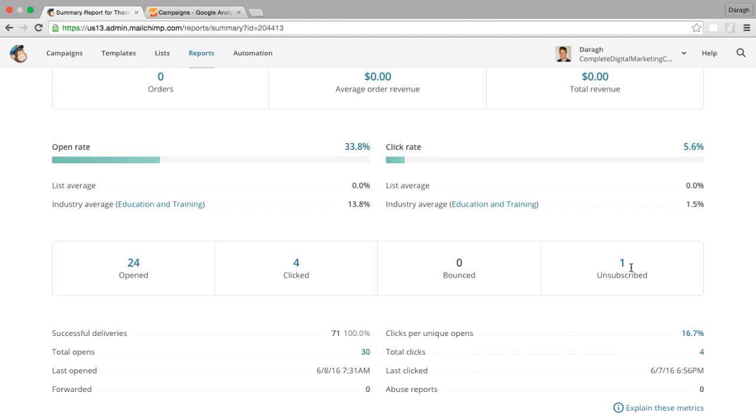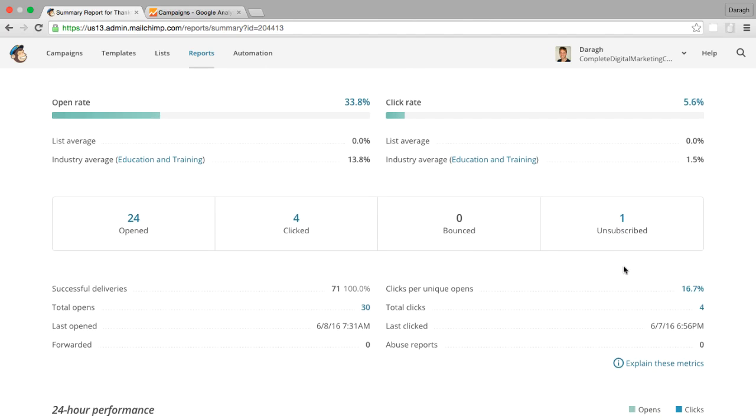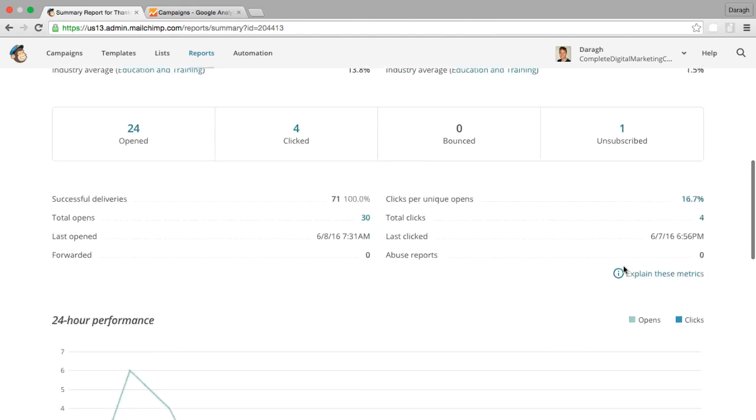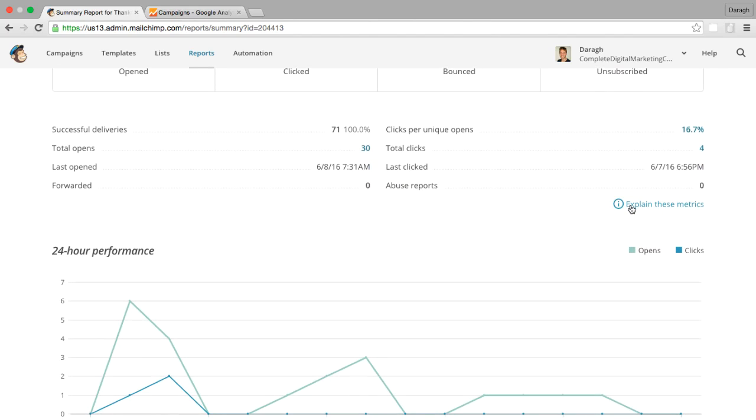Now looking across, I can see that there was one unsubscribe. So one person, when they got the email, decided to unsubscribe from the list. So that's only one person out of 71. That's not too bad at all. Happy enough with that. Now, if you want further explanation on all of these metrics, you can see there's a little icon here that you can click around, and it'll help explain those more for you.